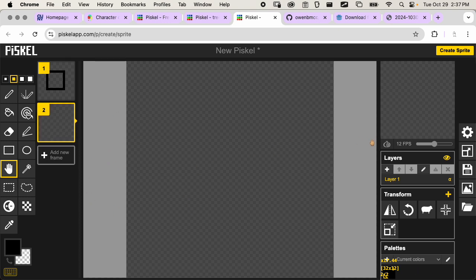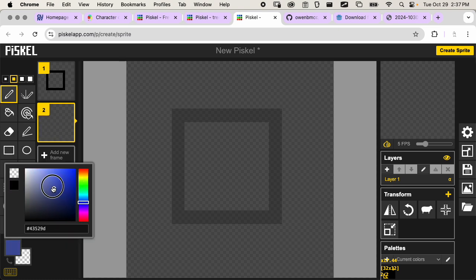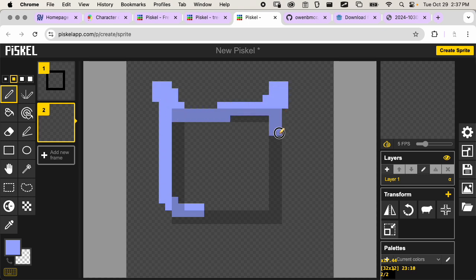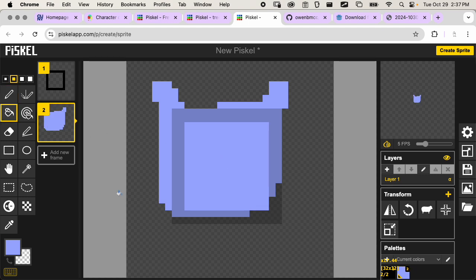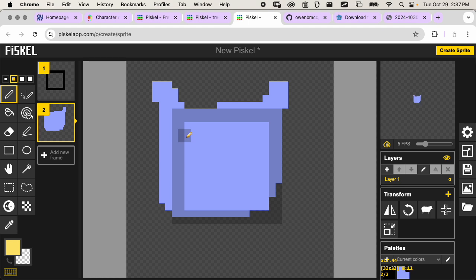So I'm going to put a little frame here, turn on this onion skin, and just draw a character. So I'm just going to choose a color, and I'm going to draw like a little cat character with some little ears. And I'm going to fill this in with my bucket. And I'll get a different color, something like that, and draw a couple eyes so they're nice and high contrast so it stands out.